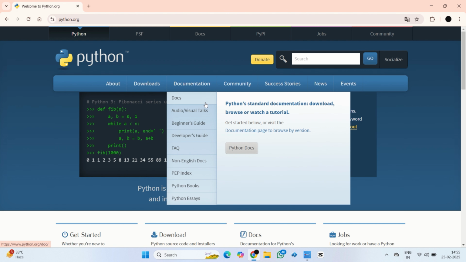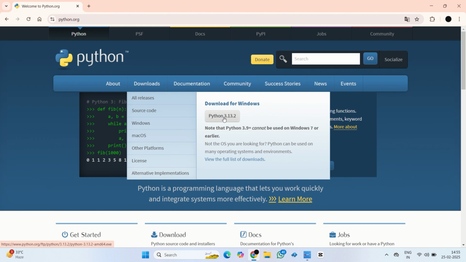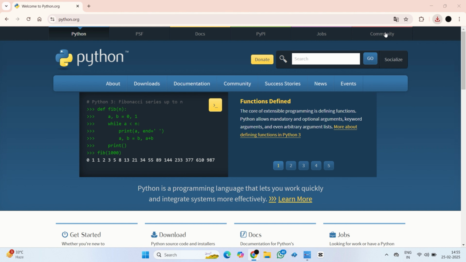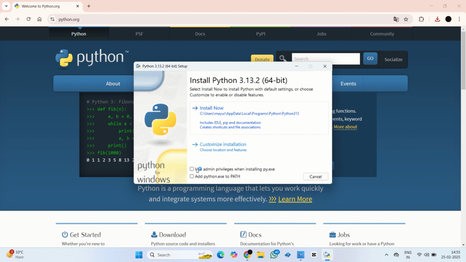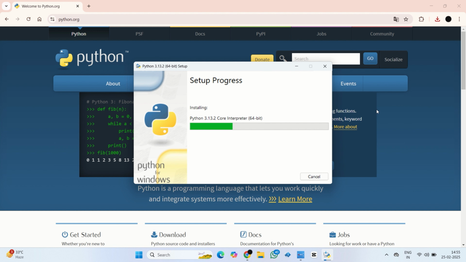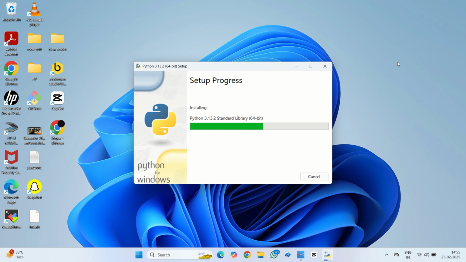Then go to Downloads, then click on Download for Windows. This will download the Python setup file. Then click on this downloaded file. Then this setup will open. Then click on this checkbox and then click on Install Now. This will take some time.